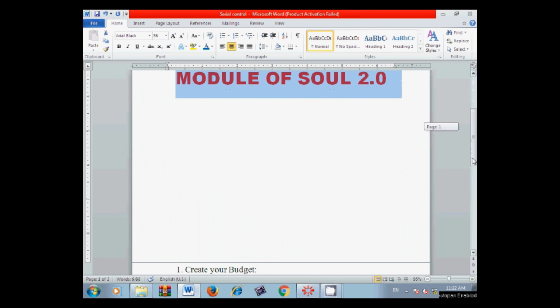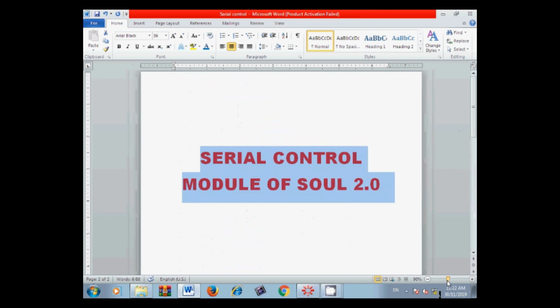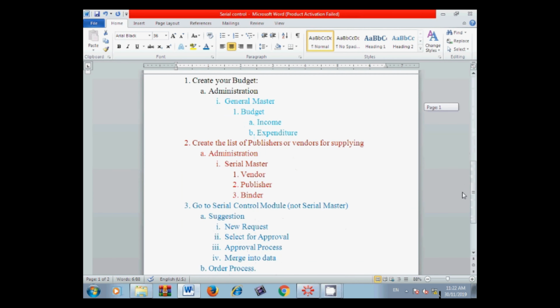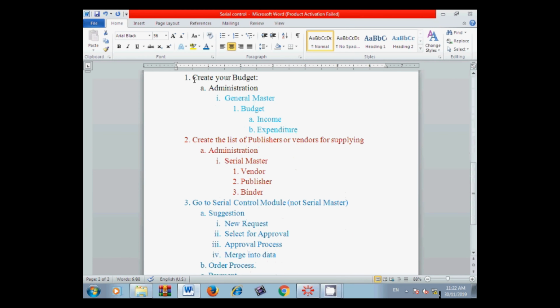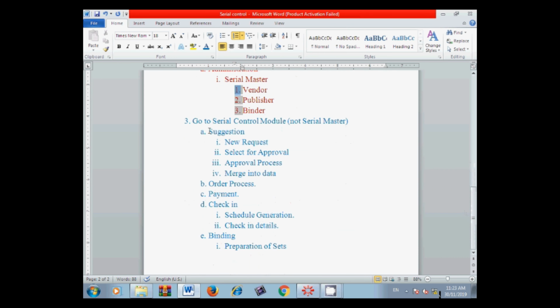So I have made a flowchart showing in what way you have to proceed. This is the process I will show you one by one practically. In the first part, you have to create your budget. Then in the second part, you have to define the list of publishers or vendors. And in the third part, you have to give the suggestions, who is going to make the request, and you have to give the order process, and so on. I will practically show you one by one in SOL 2.0 how you have to proceed.